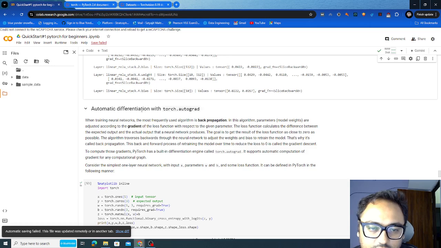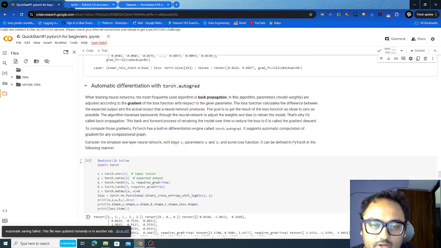So what will this loss function calculate? y minus y probability, right? These two. The goal is to make this difference go to 0, that means optimize this equation, and in this process it will go back and forth. This backward part is called your backpropagation, right? This back and forth process of retraining the model over time to reduce the loss to 0 is your gradient descent. So PyTorch has a built-in differentiation engine called torch.autograd. It supports automatic computation of gradients for any computational graph. So this is built into PyTorch.